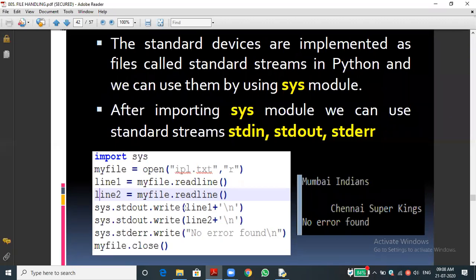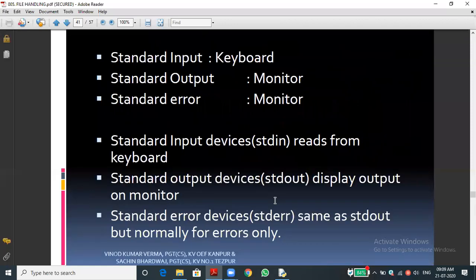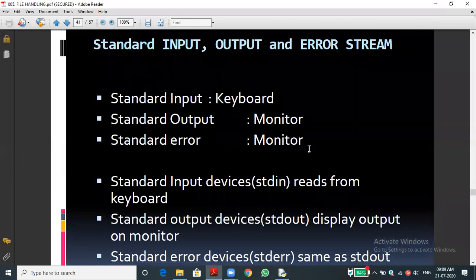If you want to know what the standard input and standard output are, they will sometimes ask this question in a board exam, or at most in the viva voce during the practicals. What is the standard input device in Python? Which is the standard input device? Keyboard. Which is the standard output device? We have seen that yesterday. Can you remember this? Did you understand?